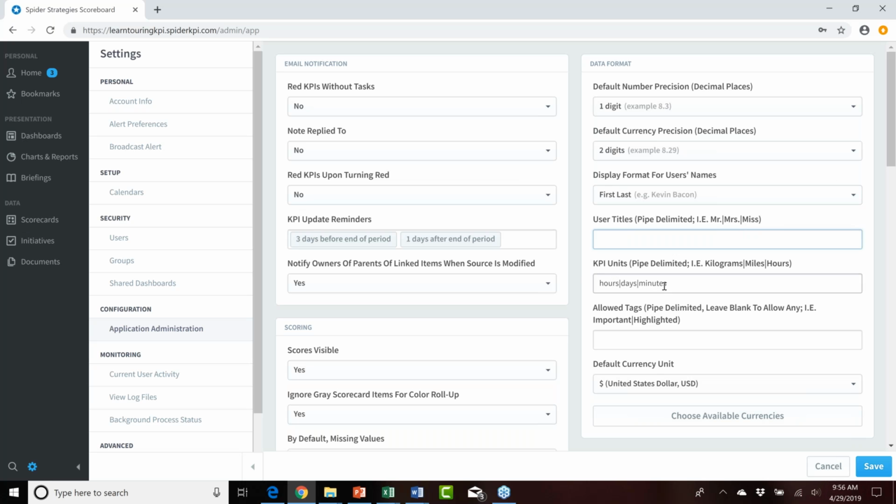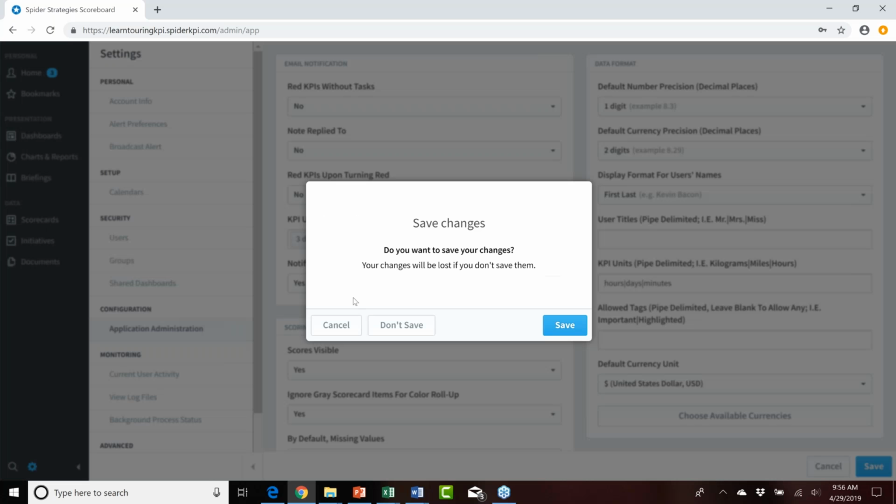Similarly, KPI Units, this is the same kind of idea where you can provide custom units that should then be available when someone, again, is setting up a KPI. So I will pause just a second on this one just to reflect that we presently have hours, days, and minutes set up. So the question here is, well, where does that apply? How would I take advantage of these units? It all comes down to when you are creating, we'll go ahead and save that.